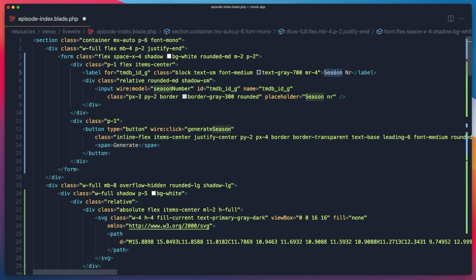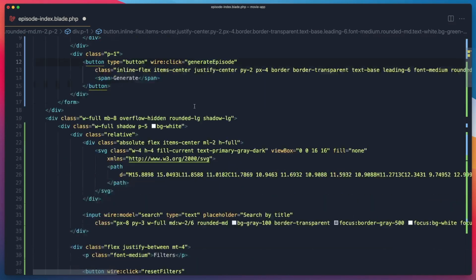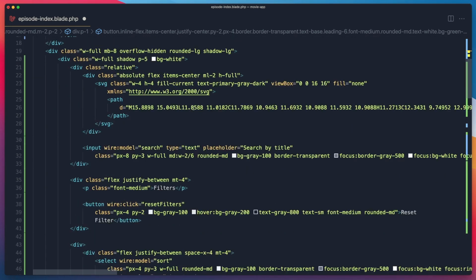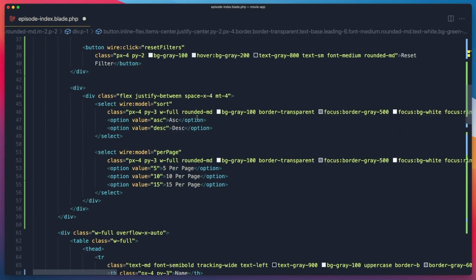So here we need to say episode number. Also this is going to be episode number. Episode number, like, and here generate episode. Okay, now here we are. For the filters is okay.